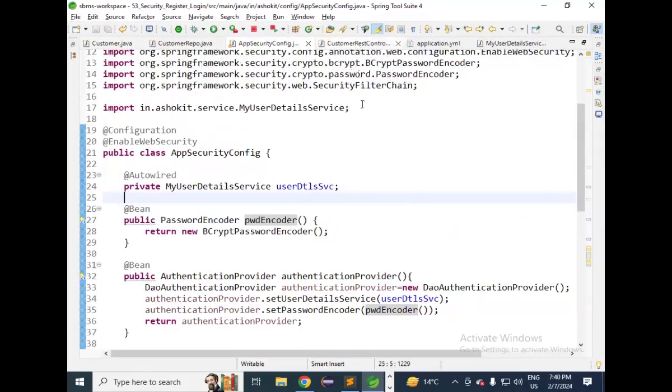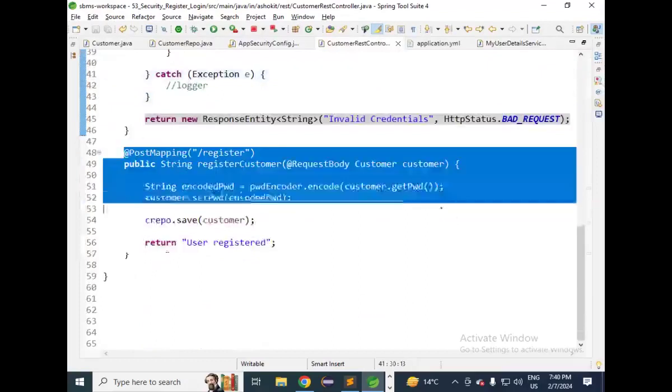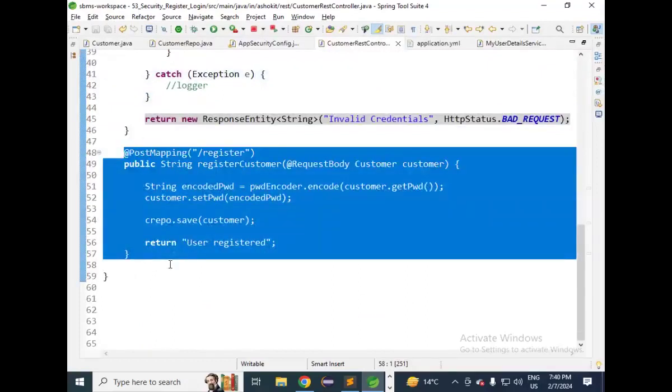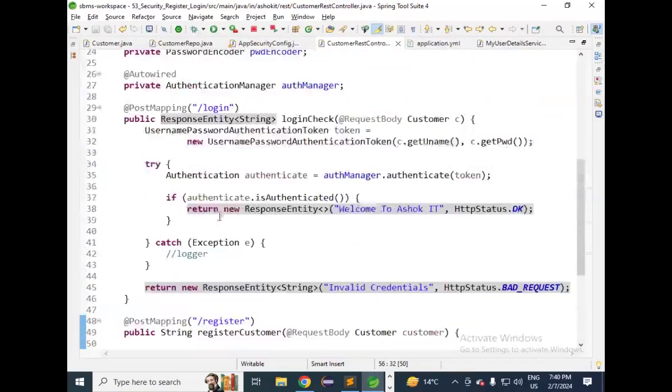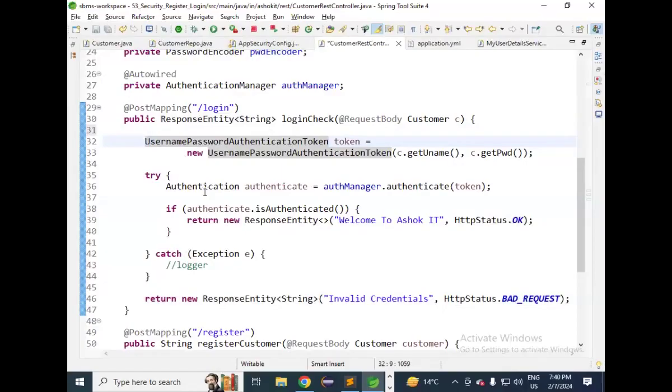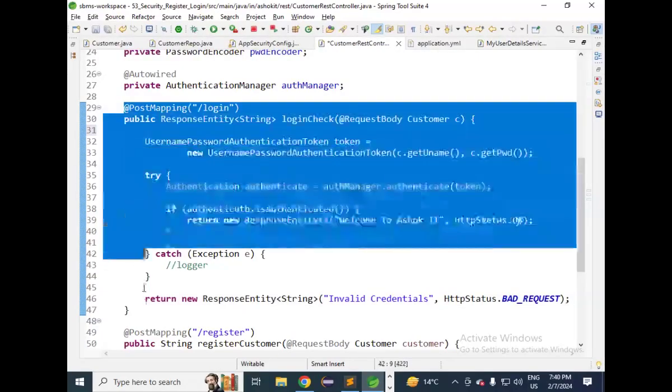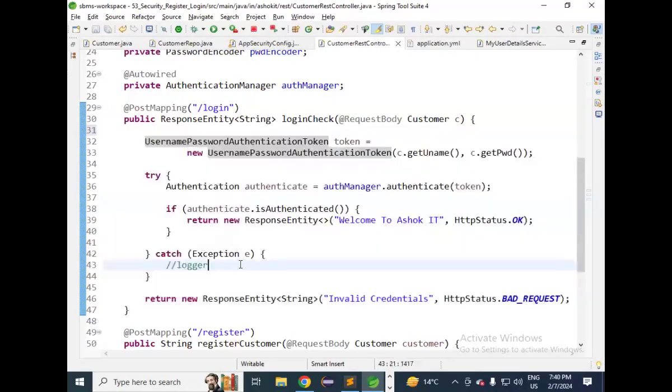And if you see the REST controller, the registration method is straightforward. No need to do any changes here. Directly we are encrypting the password and saving the record. In the authentication, we are not writing the logic directly, we are using the Spring authentication mechanism to perform this authentication.